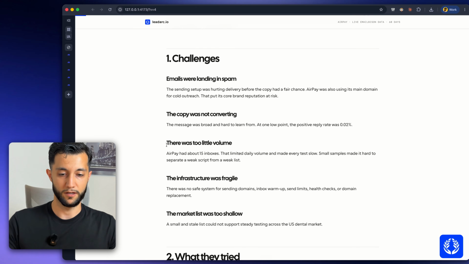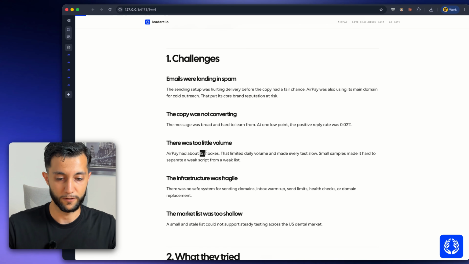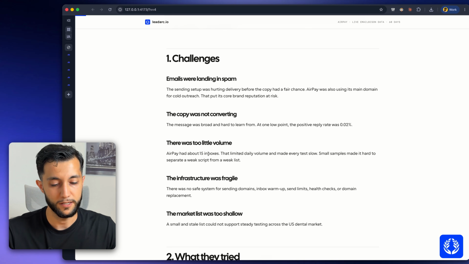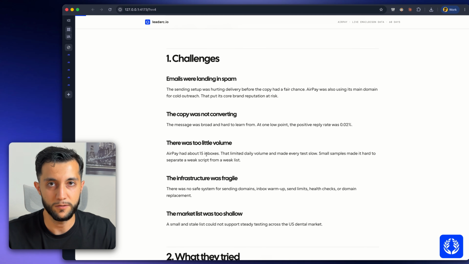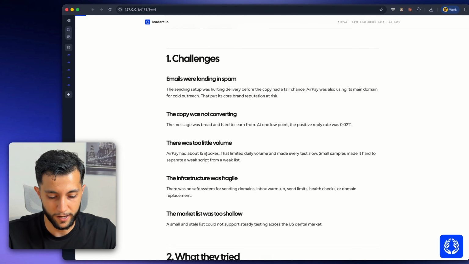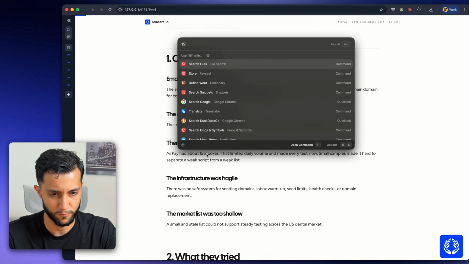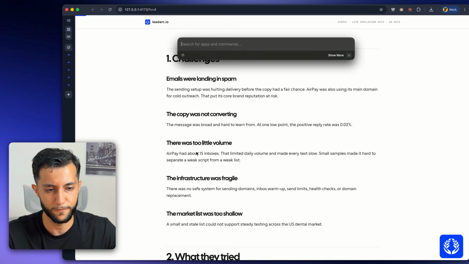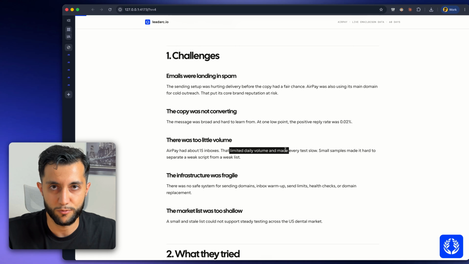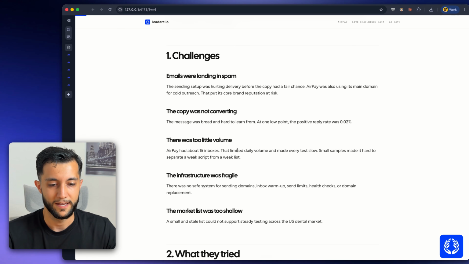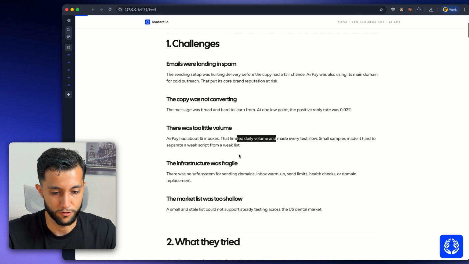And on top of everything, volume was way too little. We had 15 inboxes. Even if you push them beyond their limits with 50 emails a day per inbox, you would at max get 750 emails per day, which is nothing, right? So even if you landed in the primary inbox and didn't land in spam, that's just very limited daily volume.